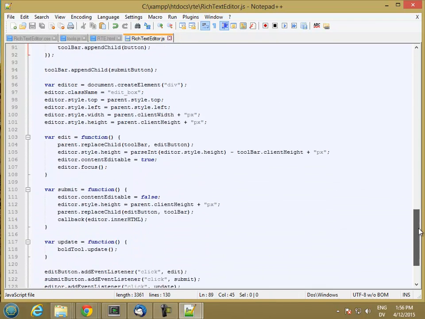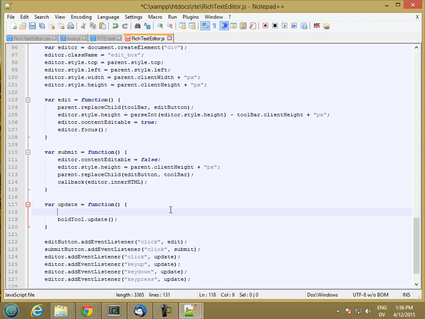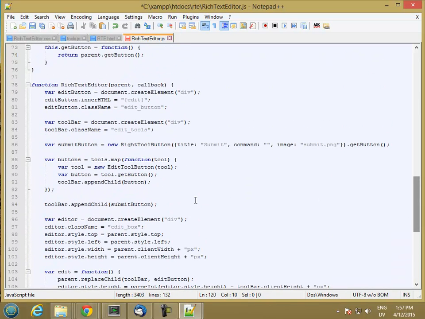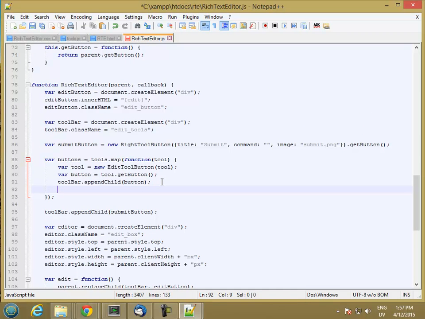And then down here in our update event, we'll say buttons.forEach, we'll update the button. And then I think we need to do one other thing here. Yeah, we need to return the button. Actually, we want a list of tools here, so we'll return the tool. And I think that should work. Let's go ahead and try it and see what happens.